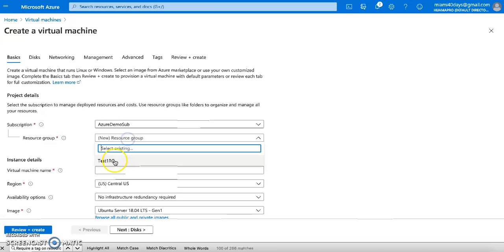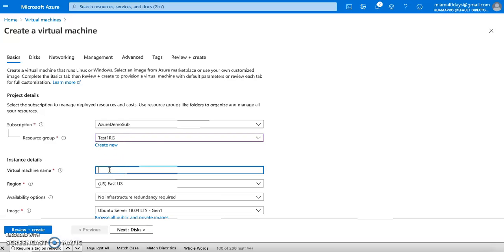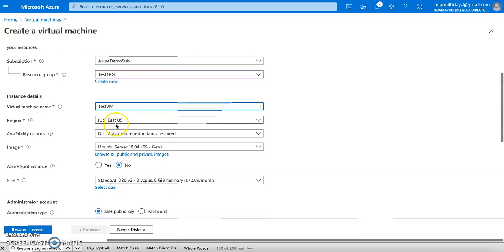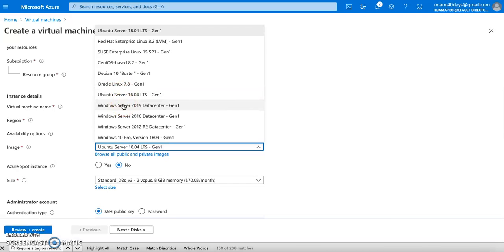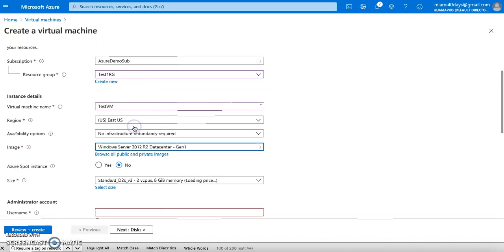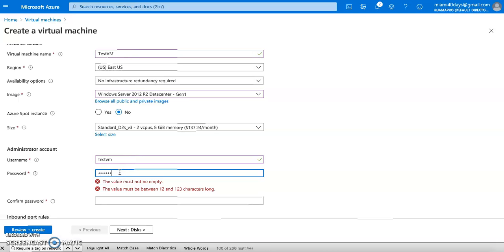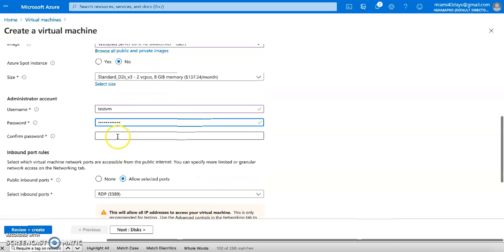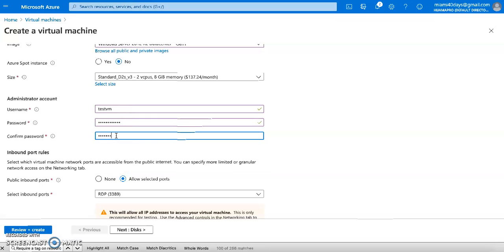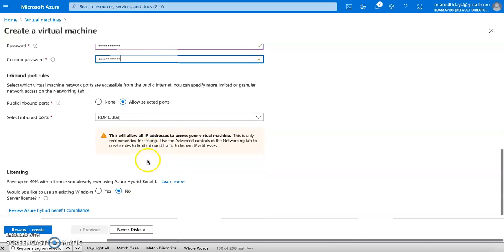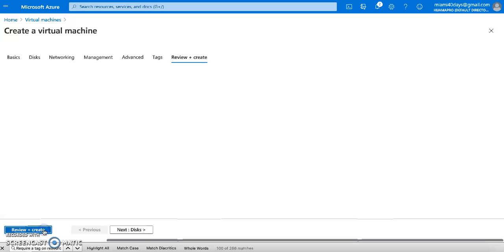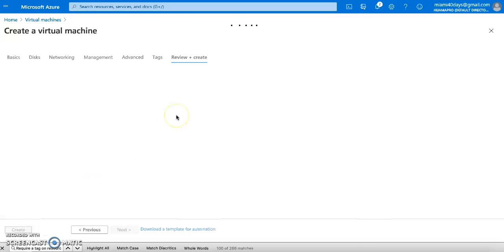So now this is my resource group. Let's name it test VM. You can create it in any region, this is just for testing purposes. Let's go for Windows. Anything you can take here. Let's put everything in here. This is my password. Now I will say review plus create. Let's see what it says.